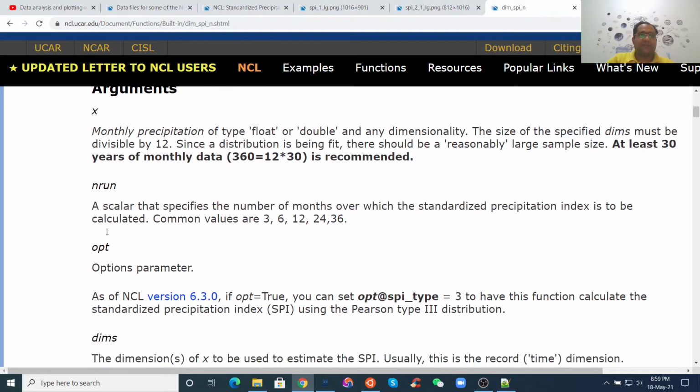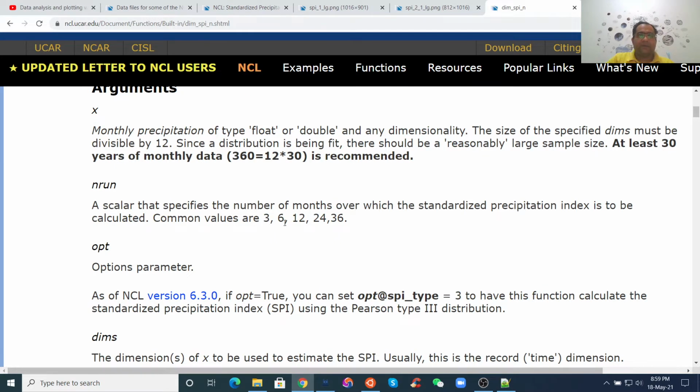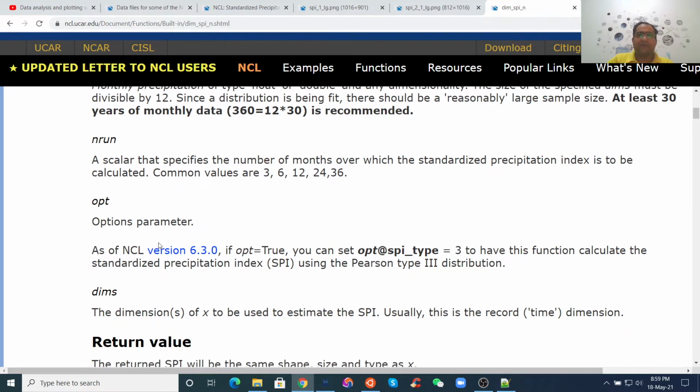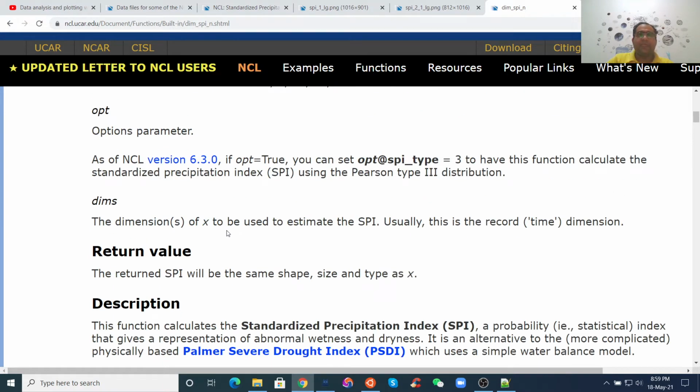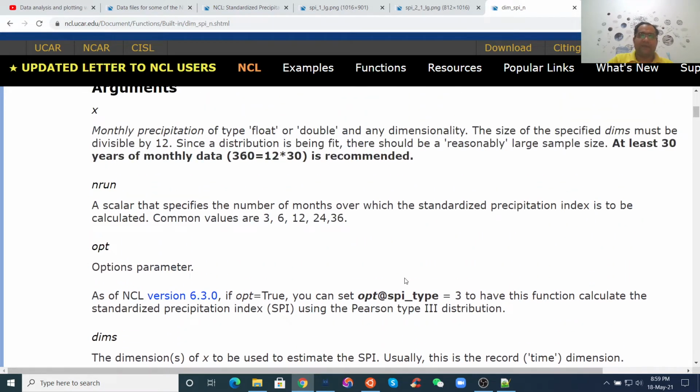Then, what I said before, it can be a 3, 6, 12, 24, 36, or 48 month time scale. Then optional is a parameter. If false, then it is fitted by gamma, and if true, it is fitted by Pearson type 3. Then the dimension, as I said, is usually the time dimension. Okay, then the returned value will be the SPI, which is the same size and type as your data.